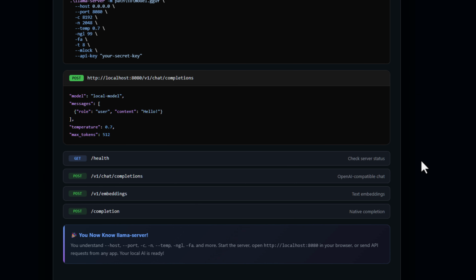So that was all for this video. I just wanted to show you some basic options that you can use with the llama-server command line interface.